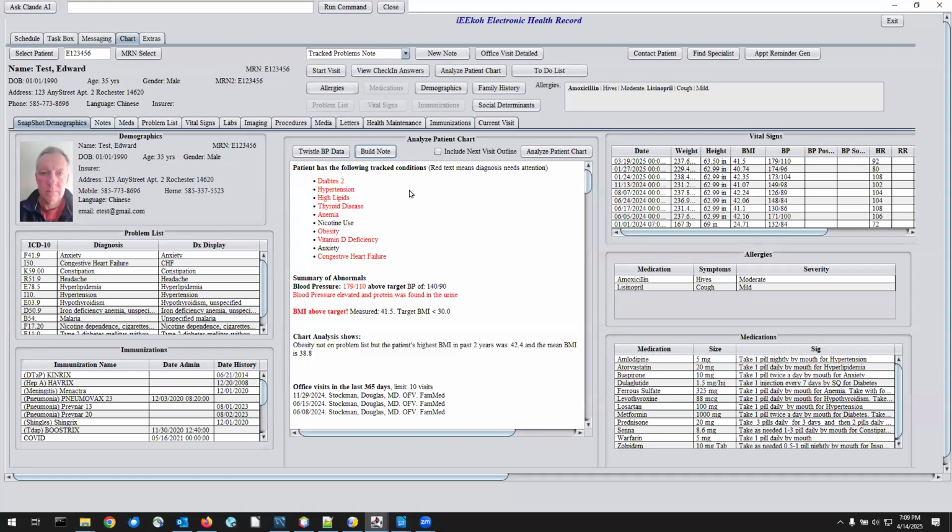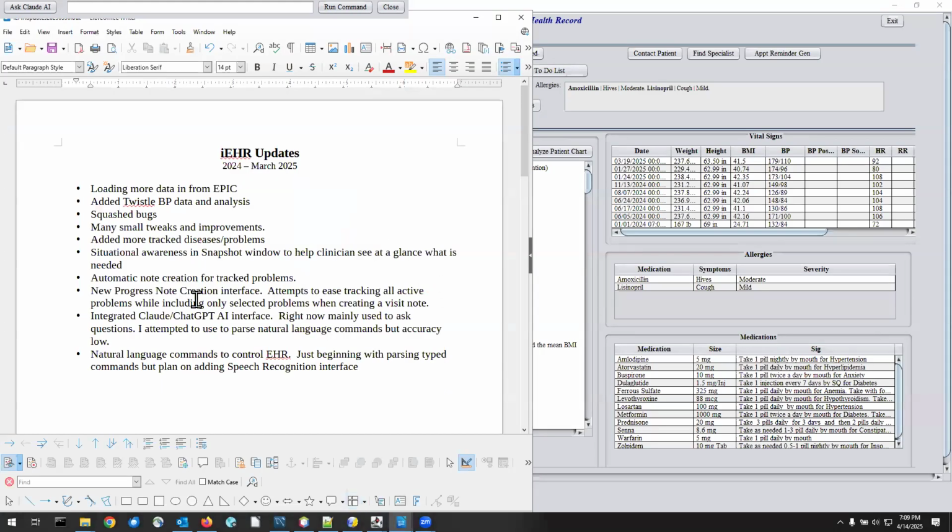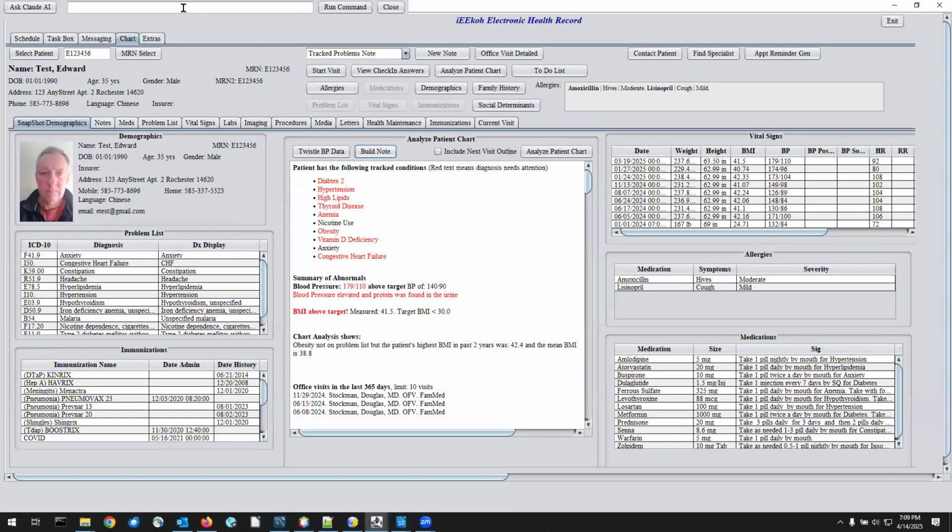Let's see, what else do we have on our list? That was new progress note creation. Claude is just basically opening a window to get more details about it. Situational awareness we covered. Like I said, we're just very much beginning natural language processing of commands. The hope is to make this speech recognized in the future.